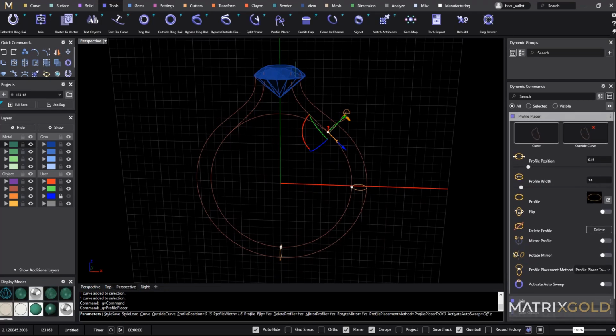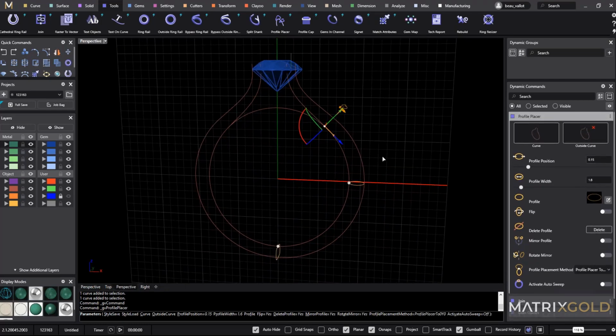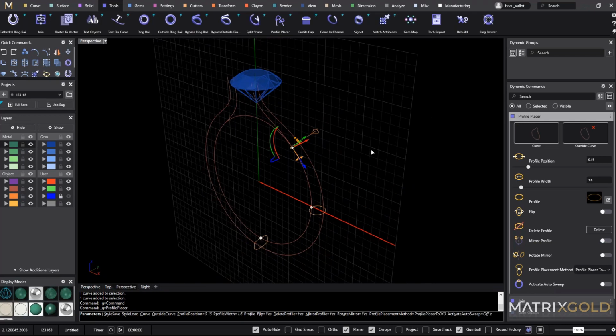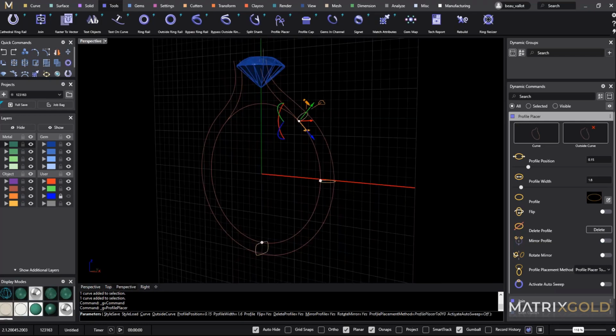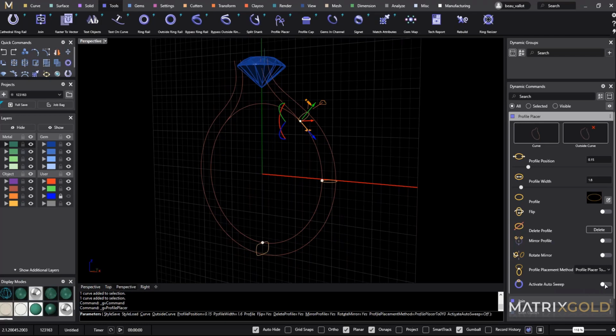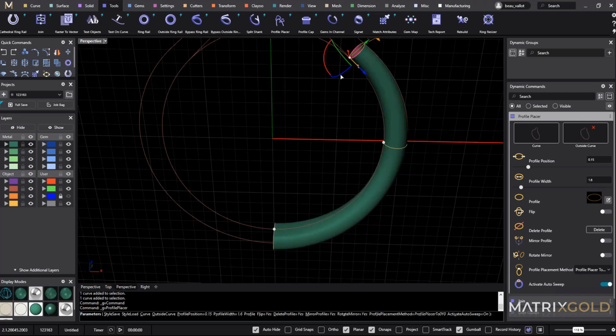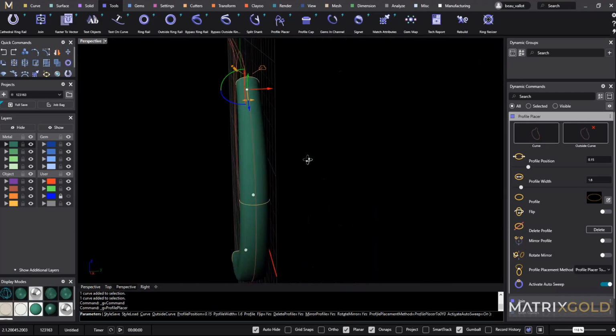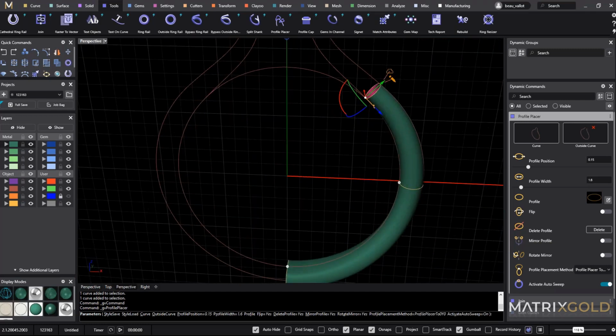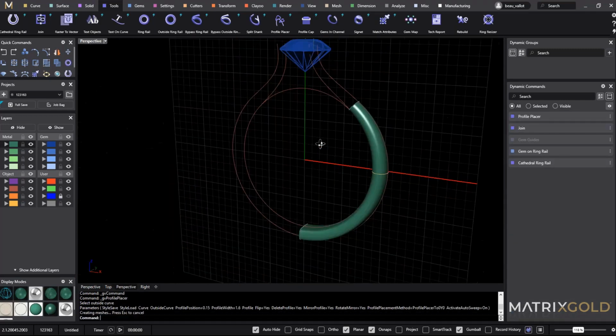So while I'm on the profile place, if you want to mirror the profiles, you can toggle the mirror profile. But in this case, we don't necessarily need it, so I'll do that and turn it off. We also have what's called Activate Auto Sweep. Whenever you toggle this on, it will automatically sweep what profiles you have put out. So you can see it makes a pretty nice curve. So I'm going to right click and accept that.